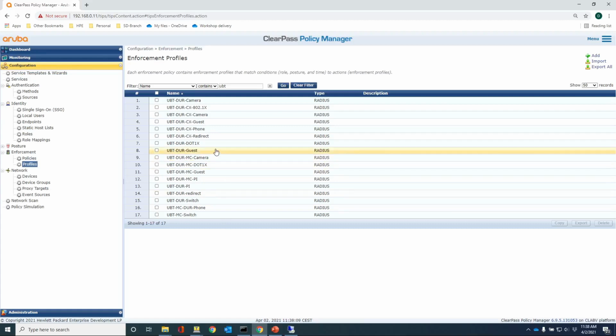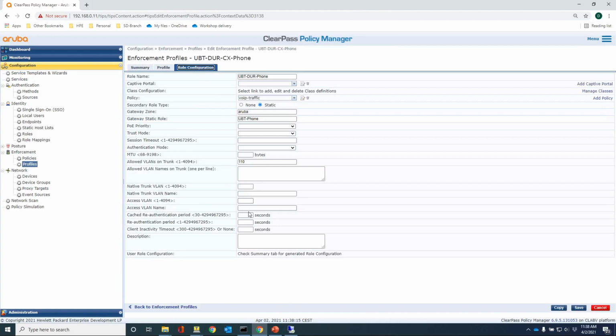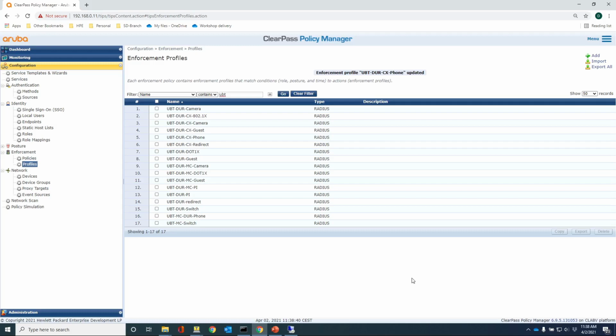Let me go back to the role in ClearPass. Because the phone is not tagging any packets, I actually have to remove VLAN 110 as a trunk port and set the access VLAN to 110. What happens in this situation is that the phone sends untagged traffic into VLAN 110, and the UBT tunnel will mark the GRE header with VLAN 110.